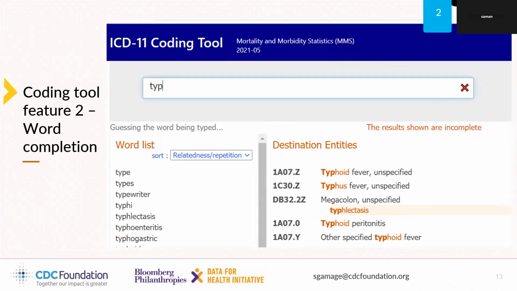Another feature of the ICD-11 coding tool is word completion. Word completion is a simple time-saving helper for typing ICD-11 terms. It is a smart helper that finishes your word or phrases as you type. It saves time, reduces typing effort, and helps you find the right terms faster. The benefits of this feature are: it reduces spelling mistakes and variations, helps you discover the exact ICD-11 term, and speeds up workflow.